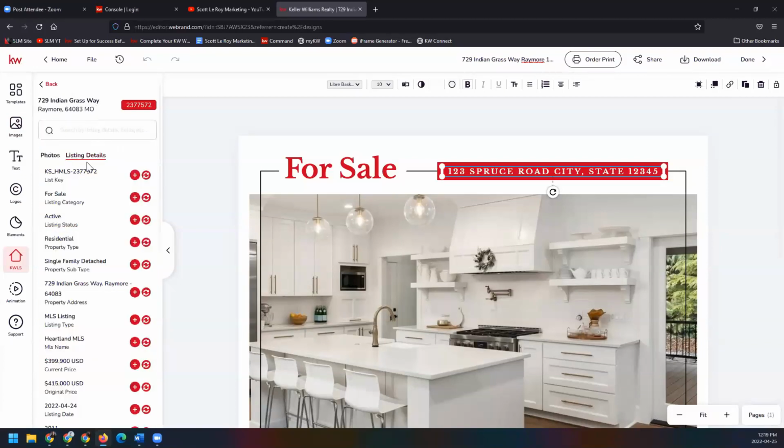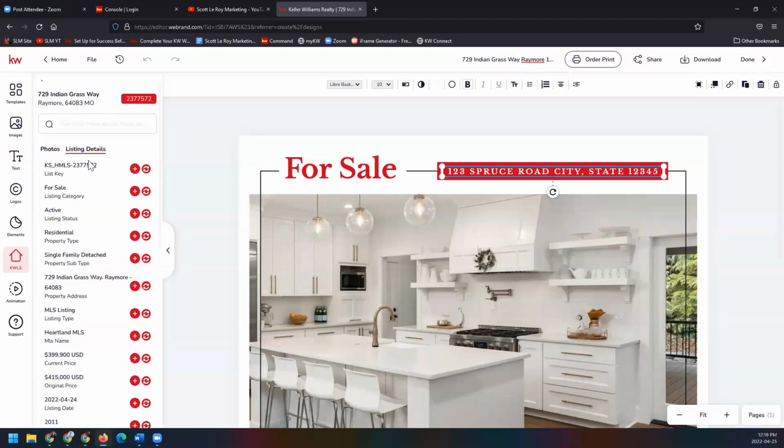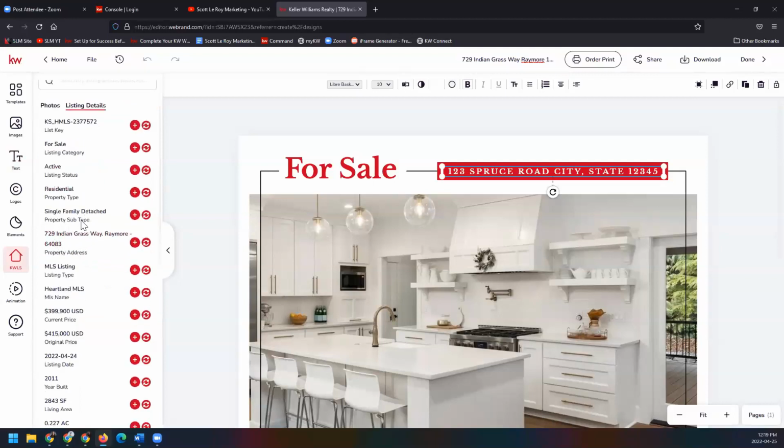So heading to the listing details tab, scroll down just a hair to find the property address. And with the address on the flyer still selected, you can see it's selected by the blue outline. You'll click the replace, which is the two arrows forming a circle next to the property address here, to fill that in immediately.